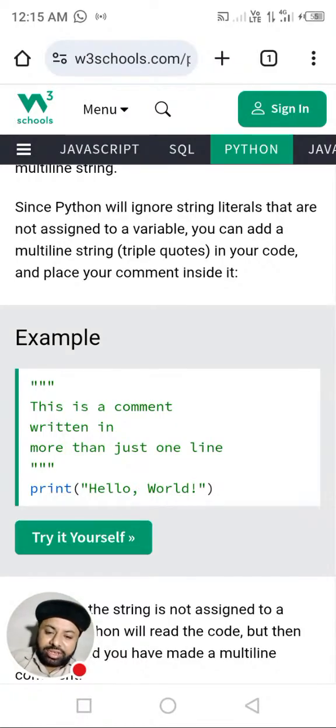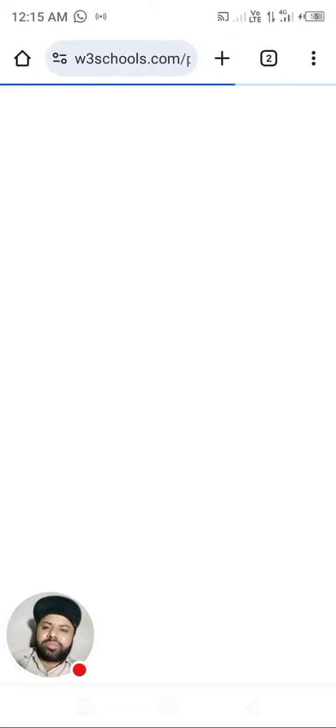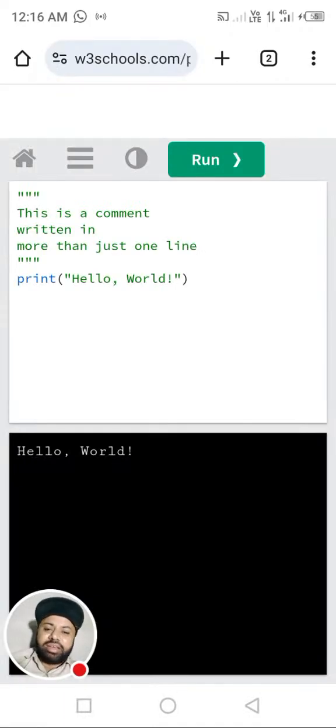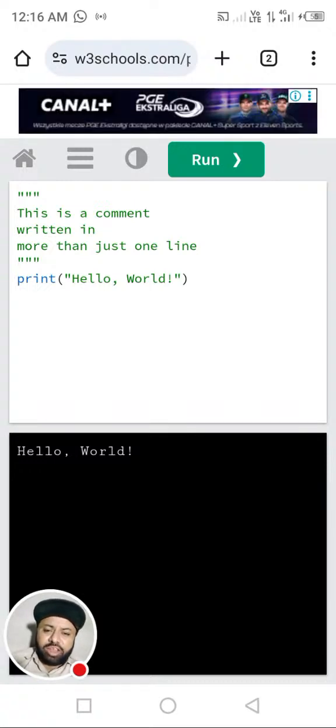Okay, let's try it ourselves. Here it is. This is a comment written in more than just one line. Hello world. Here we can see that our editor, interpreter, and compiler will ignore it and will print only hello world. And this is a comment written in more than just one line.